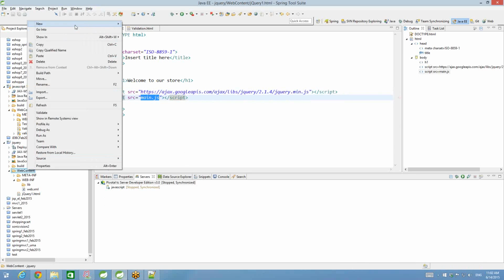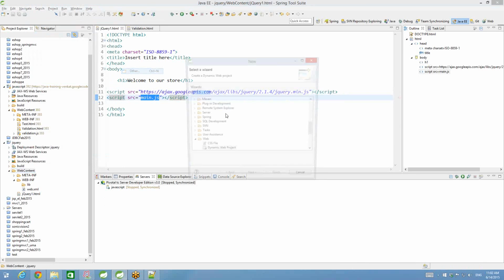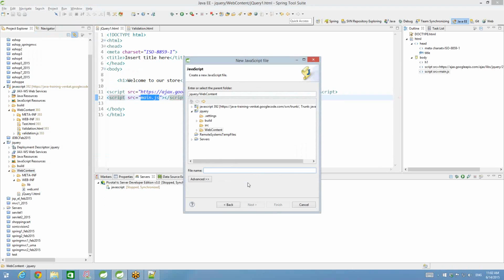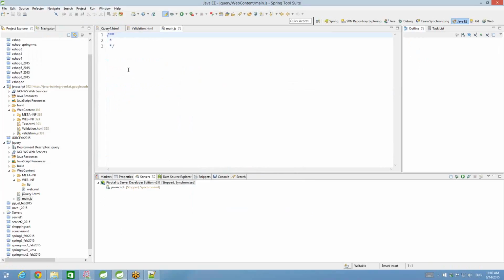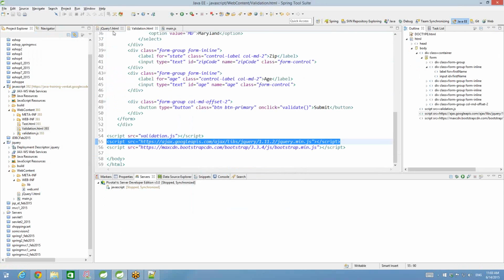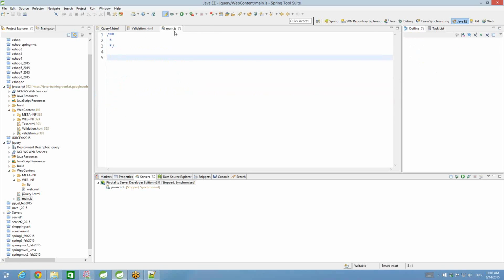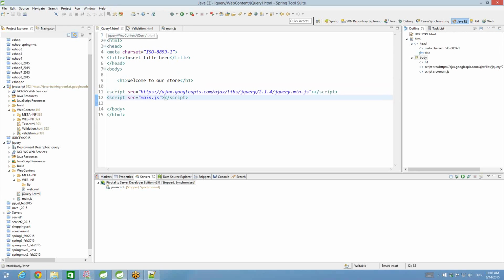So let me show you another JavaScript source file. This is where you will write your JavaScript. Now you have your H1 here, everything. So let's go ahead and write the first jQuery usage.